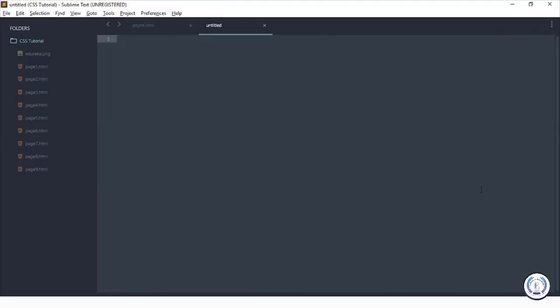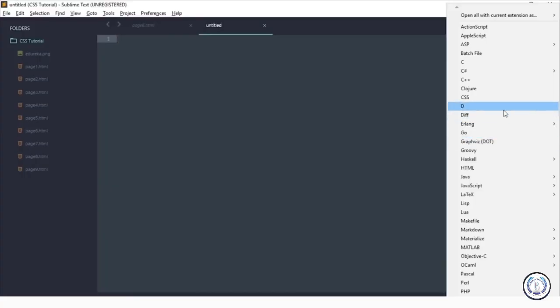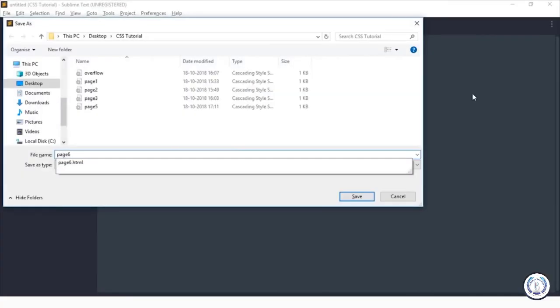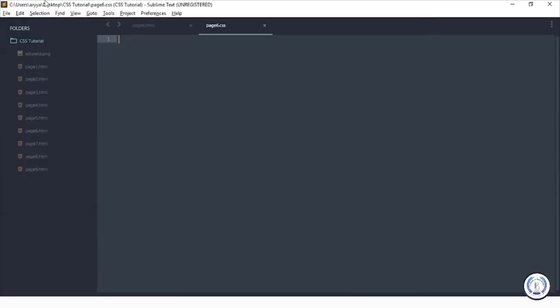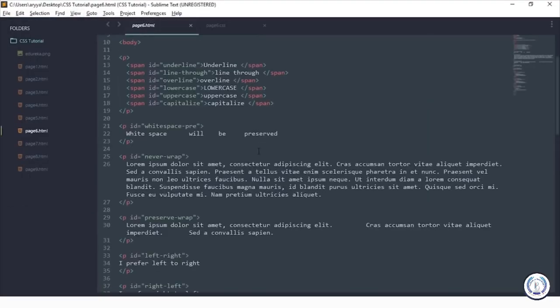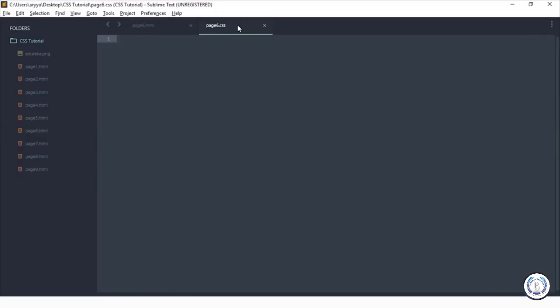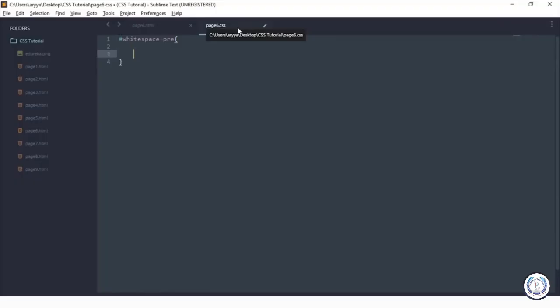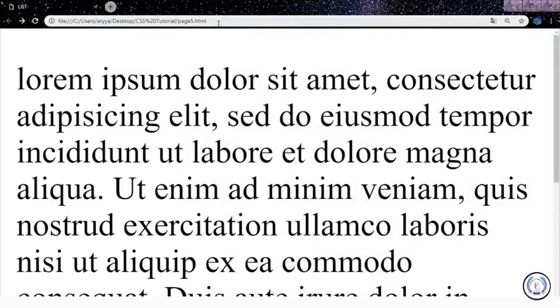Now let's close these two pages out here. Let's create our new CSS file, and first of all let's set this to CSS. Let's save it, and let's say it's going to be page6.css. Now out here, if you see, we have a bunch of white spaces, right? Let's see how you can handle white spaces using CSS. There is an ID called whitespace-pre, I think that's exactly what it's called. Let's select that, and you could say white-space is pre. Let's see how that changes stuff.